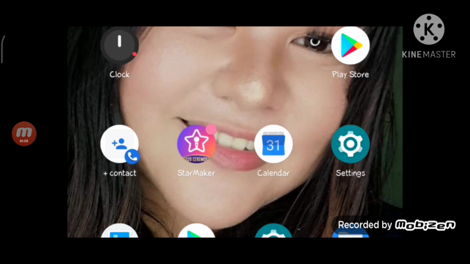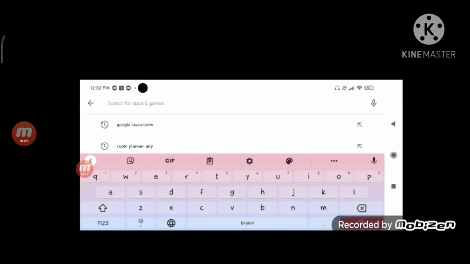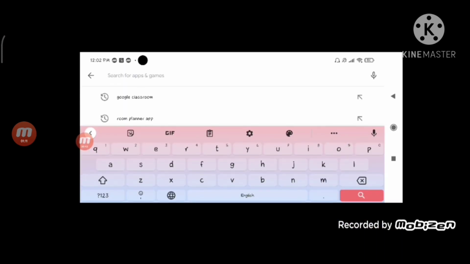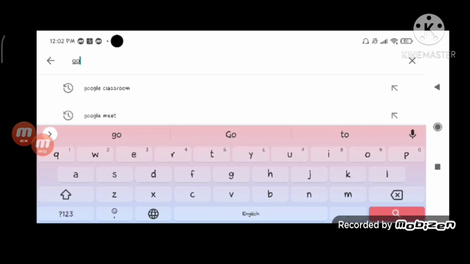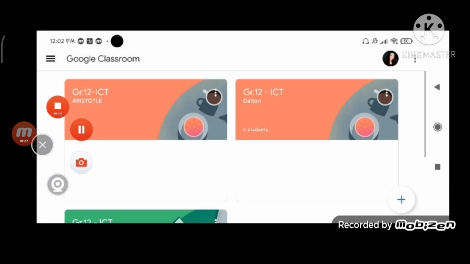But before that, let's open the Play Store. If you're going to use an Android phone, search Google Classroom. Okay, there you go. I'll just zoom in. Then click to open. And there you go.